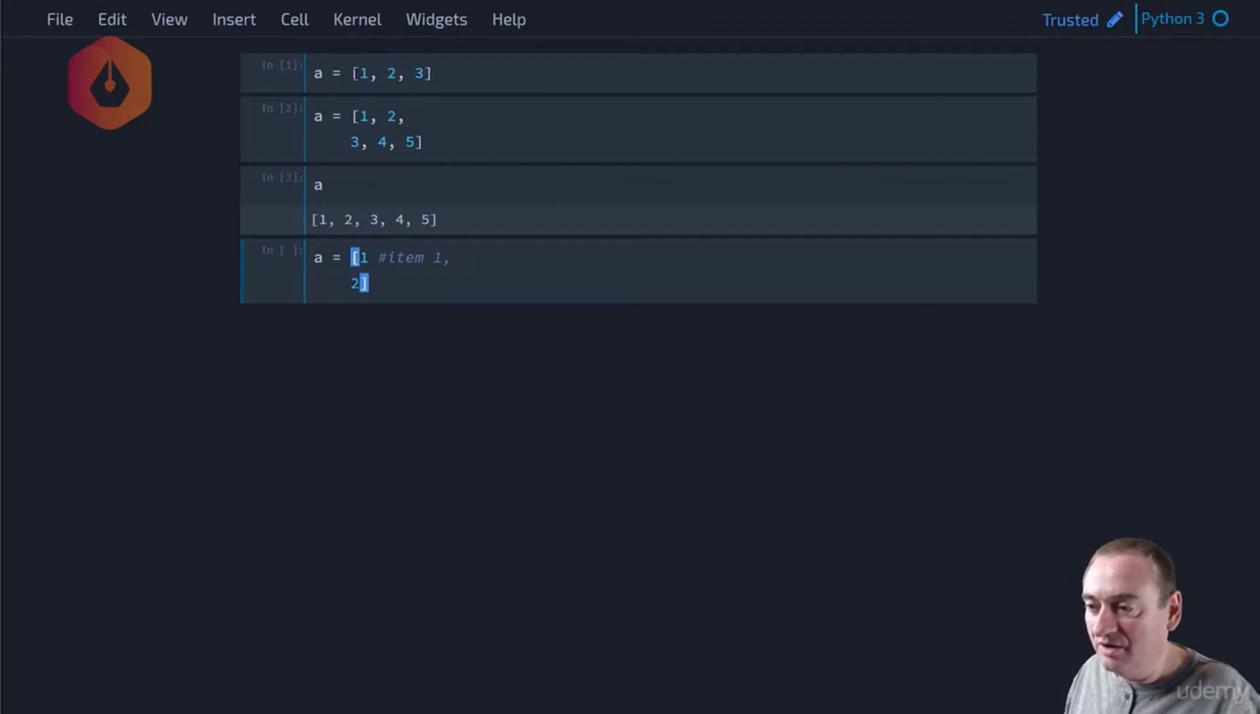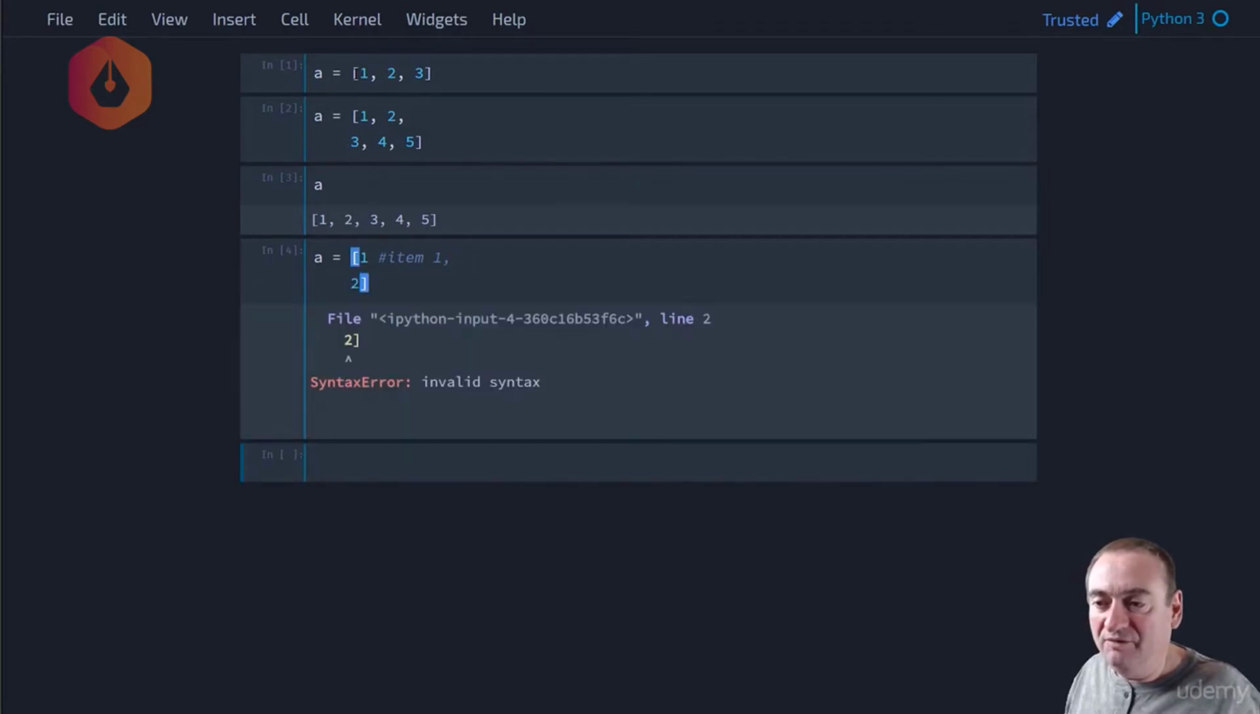So if we do 2 here and we try and run this, we get an invalid syntax error. Well, yeah, because there's no comma between the two, but there is a new line, right? So instead, what we would have to do to fix that, there's one of 2 solutions. First one is to put the comma right after the element, but before the comment. That's one way of doing it.